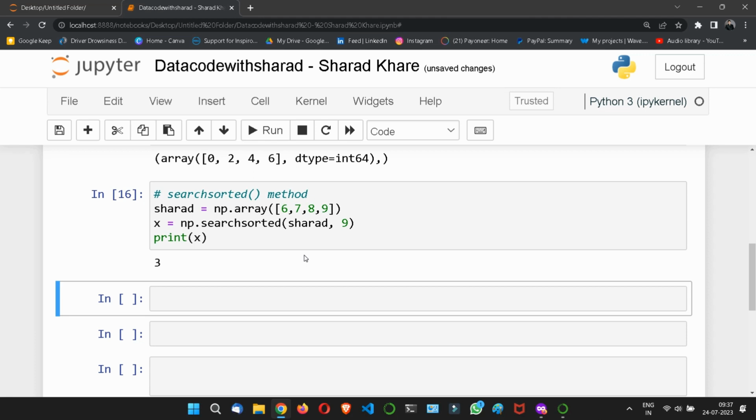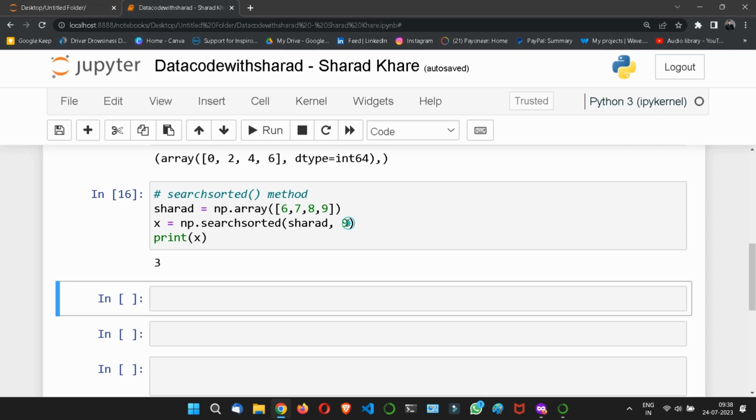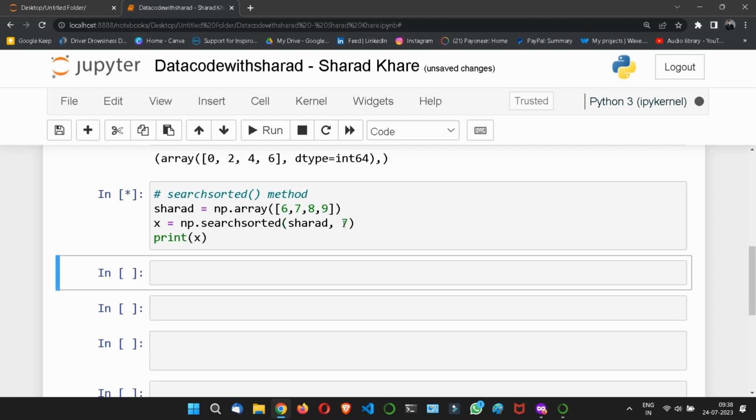So if you want to replace something in any array, you can use this searchsorted method. First you find the index number and then you can replace. Otherwise, without knowing the index number, if you replace, maybe it will show you an error, or you will not get the proper result that you want. So in this, number 7 should be inserted at index number 1.